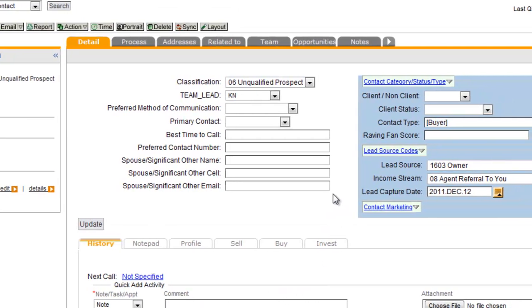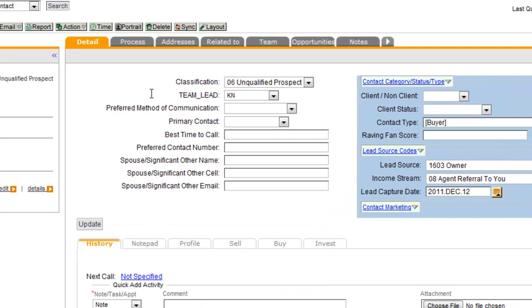So now you'll notice that when we look at the detail record, the contact type is set to buyer. Client is if they're possibly a client. Client status is, at this point, a prospect.